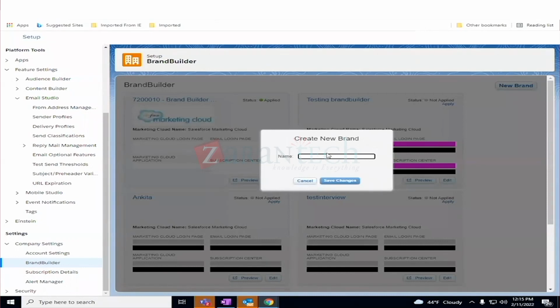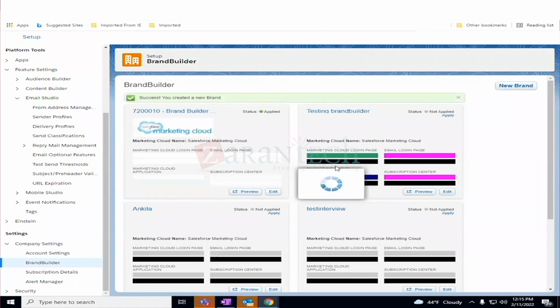Write down any name. Suppose you want to import your logo to this marketing cloud and make it branded as per your company, and change the color scheme of this marketing cloud.